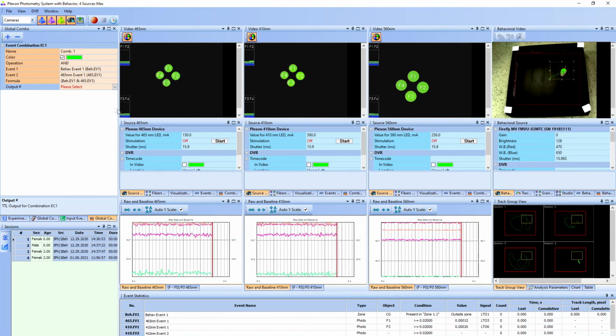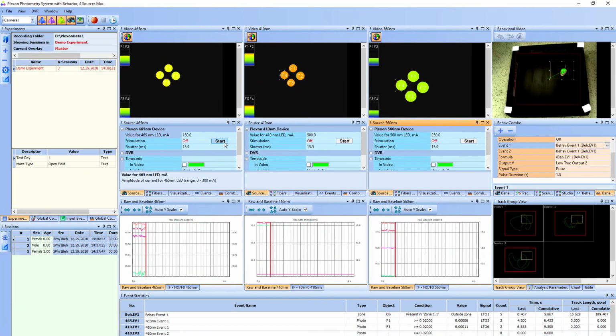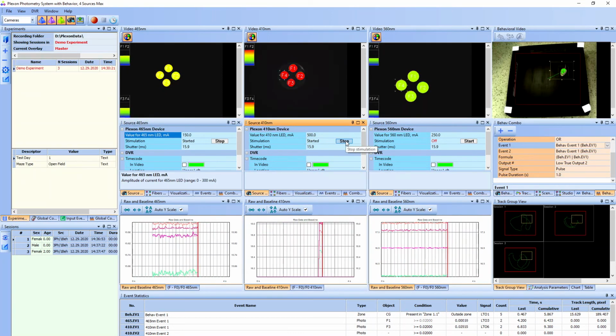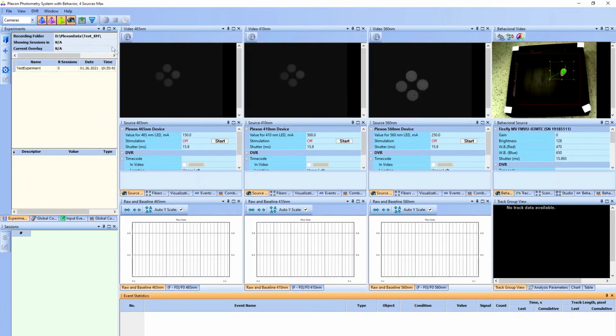You are now ready to start recording. You can now start your LEDs. You may do so now or after you begin recording. If you will only be using one LED for activation, you do not need to start all of the LEDs. You would only start your required wavelength and the 410nm wavelength for isosbestic control.